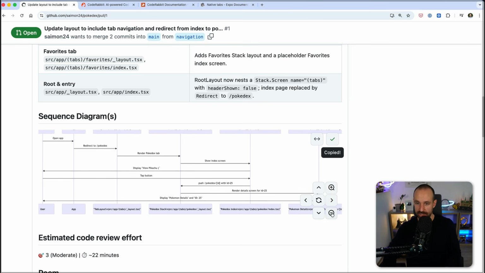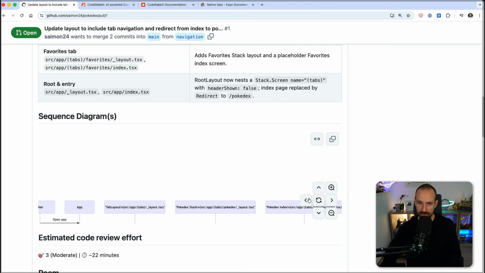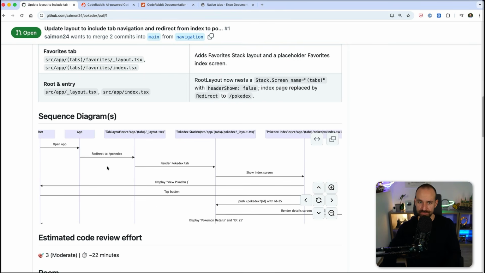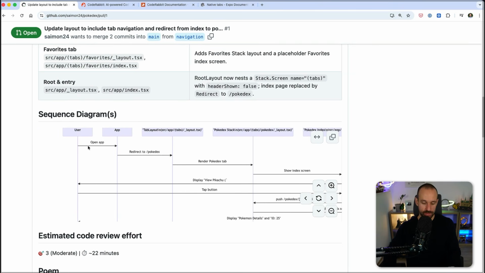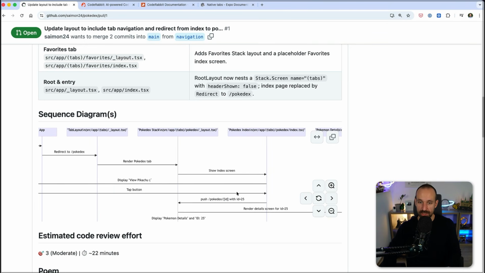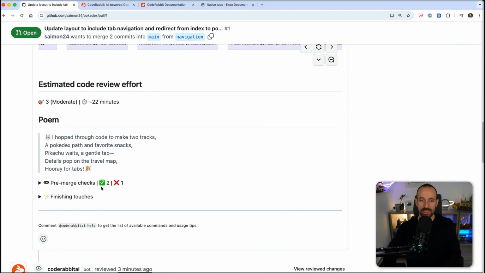This one here I can copy. I can zoom in if I want to. Yeah, but the navigation might be a bit challenging. Essentially, it describes the sequence we can go through. So users open the app, they're redirected to the Pokédex, it renders, and it shows the index screen. At that point, we can then also view Pikachu, which brings us back and then pushes the Pokédex. So just a little sequence diagram.